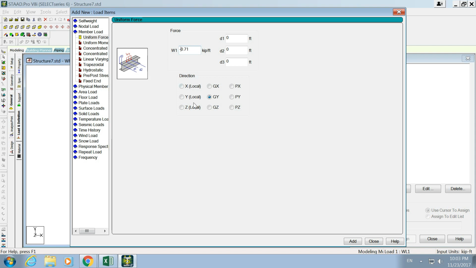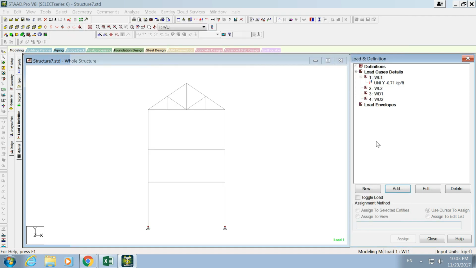I have to know that this force is considered as upward because they are positive, so I have to put the minus, and y local, to be on the side of the beam, not going down, but going down on the beam itself. Now you'll see what I mean. Click on add and close.